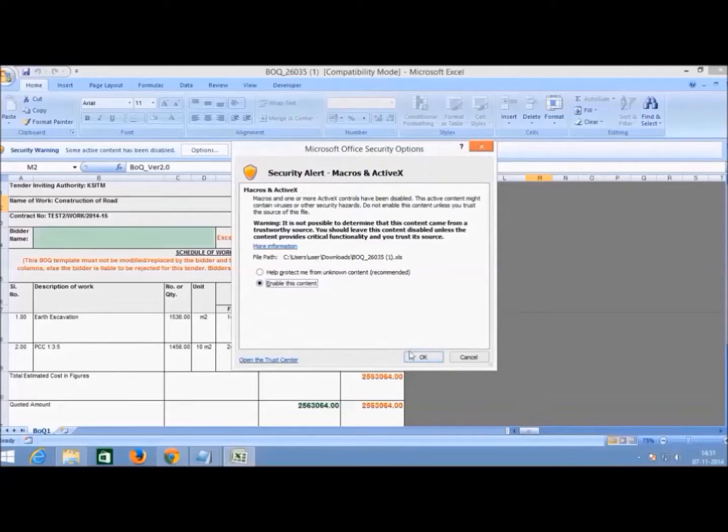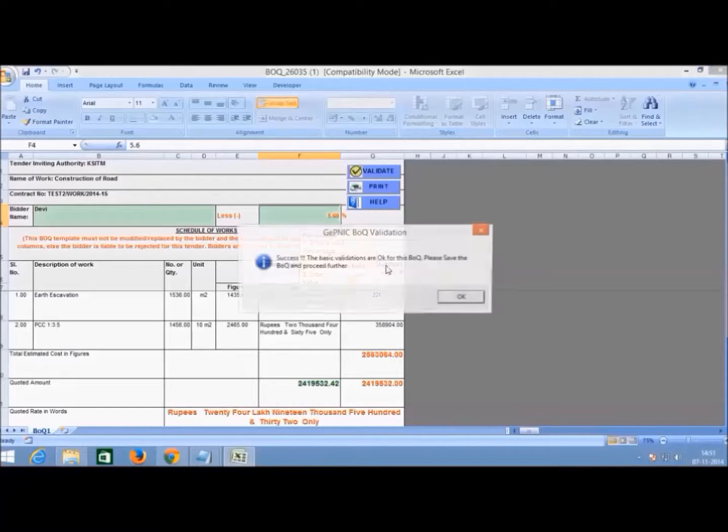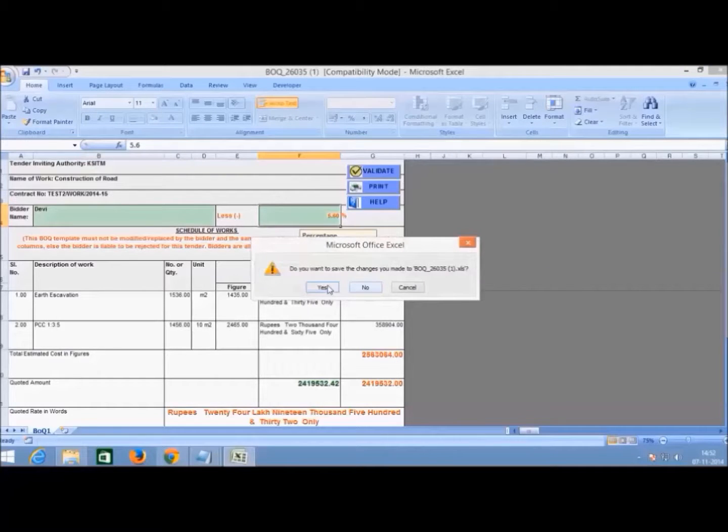Here, as an example, we will download the BOQ mentioned with a specific file number, say BOQ 19568, from Tender Documents section. Open it and then enter the bidder name, select excess or less and put rate as 5.6%. After entering this, we will save the BOQ to your desktop folder retaining the file name.